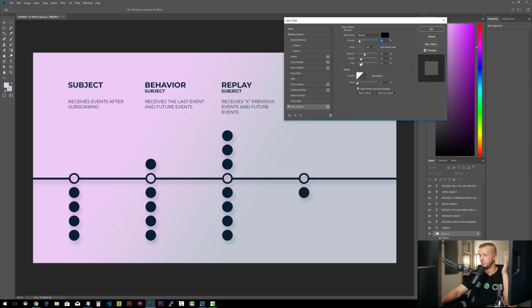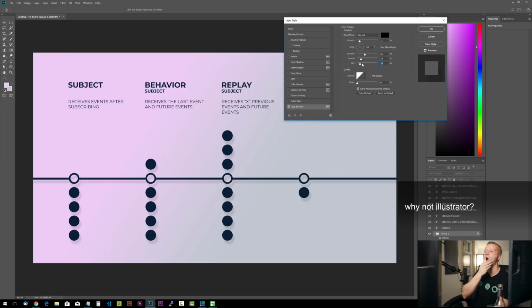I think the size is too big. It's a little bit too blurry. I'll leave this for now, and I'll see if I want to keep it.